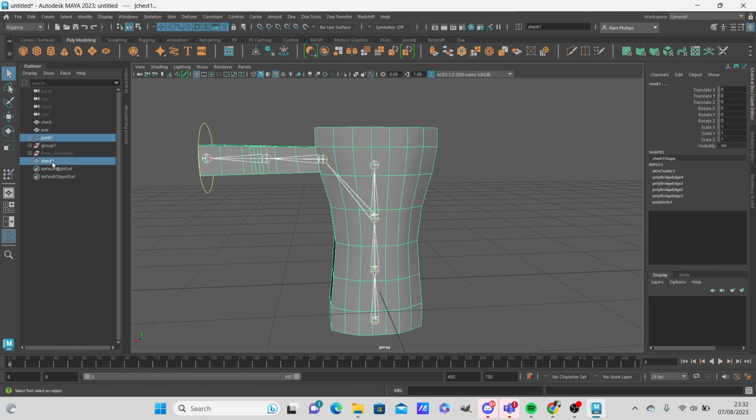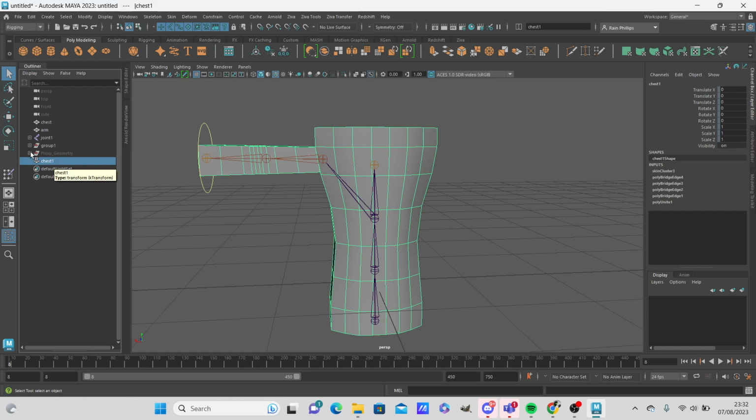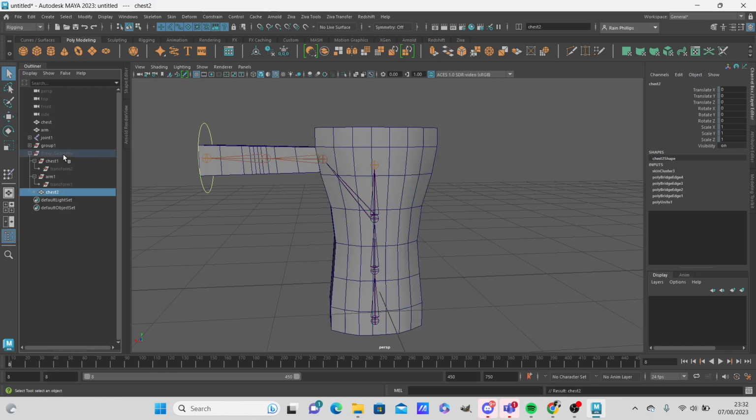Select the, not the proxy one. Did I take it out of the proxy? I did take it out of the proxy. God damn it.